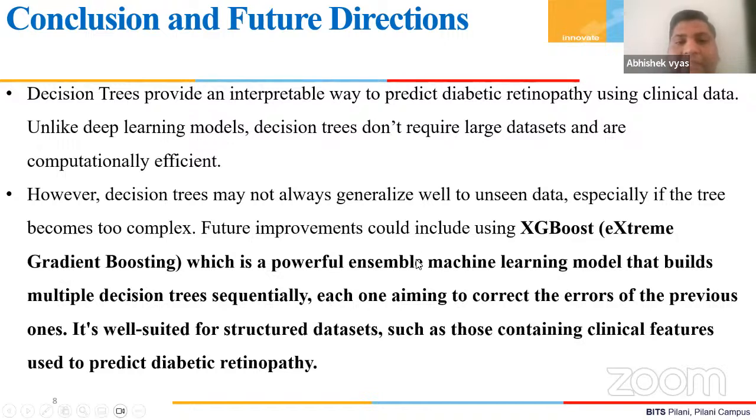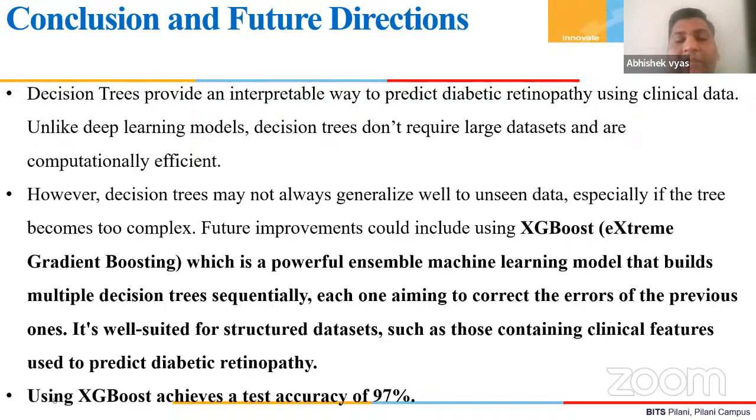When I used this XGBoost for this work, I got a test accuracy of 97%. The accuracy I am mentioning here is on the test data which is kept aside and is unseen to the model. So you can just see the difference between decision tree 88% test accuracy and XGBoost 97% test accuracy because it is a combination of many decision trees.